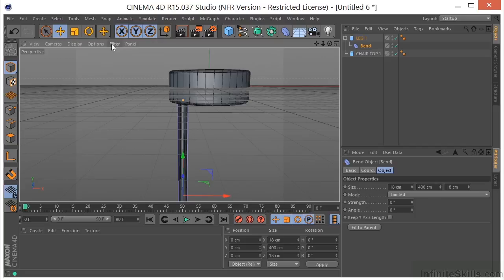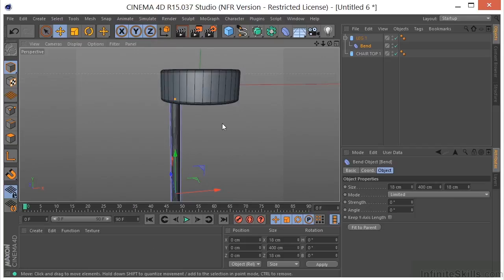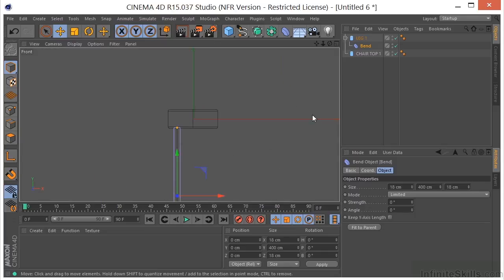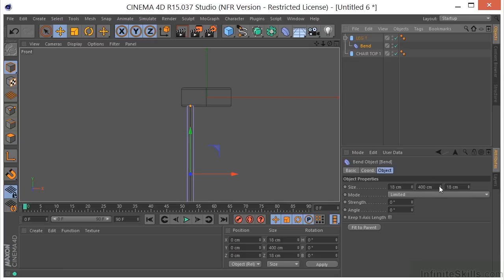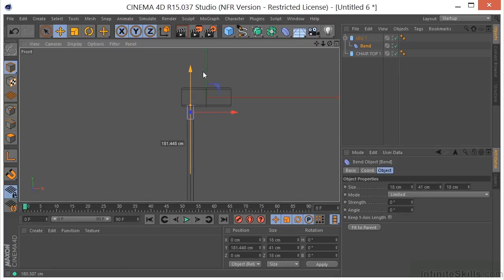I'm also going to get rid of the grid right now because it's sort of annoying. So let me go over here to the front view. Again, middle mouse clicking. And I'm going to select the bend deformer and I'm going to change that from 400 centimeters, which is the length of the cylinder, to something more like, let's say 40, 41. I'm going to take this and pull it to the top. And let's go ahead and zoom in so that we can see that. And let's go ahead and adjust the strength.